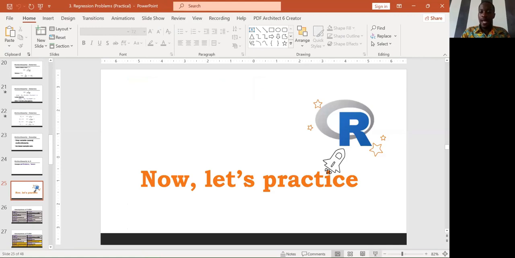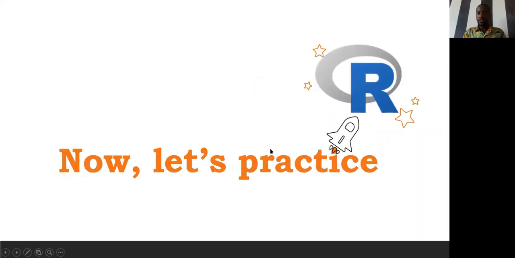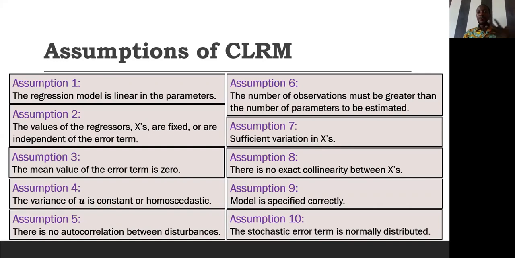So we go back to the slides and then we continue from there. Just like we looked at the assumptions underlying the classical linear regression models, we noticed that there were 4 of them that we were visiting. And the first one we looked at is assumption 8, where there is no exact collinearity between the independent variables. We've looked at that, we've diagnosed the model for that.